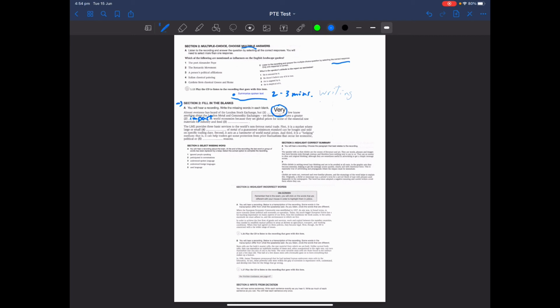Then we have highlight correct summary. Like the name says, we just need to choose which out of those summaries is the correct one or is the most accurate one. Again, on this one, we usually have a shorter recording. So let's say up to 2 minutes, and then we just pick which one is the best one.